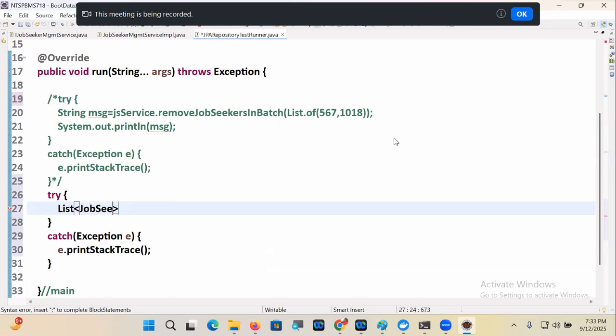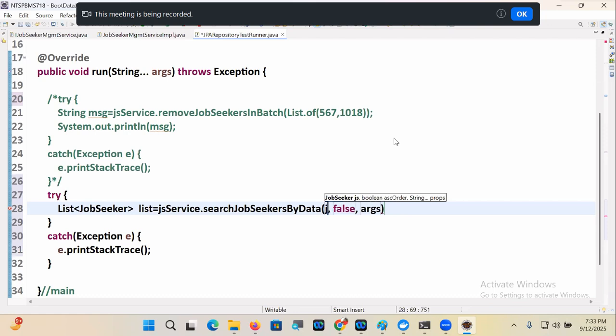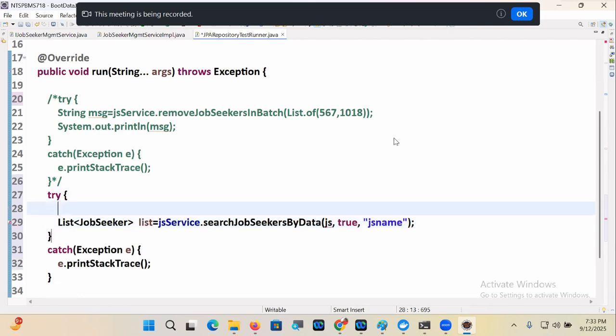List job seeker, list is equal to JS service dot search by data. I'll pass JS. I want it in ascending order. What are the properties, guys? I want to go by JS name. But first of all, let me create a job seeker object, is equal to new job seeker.